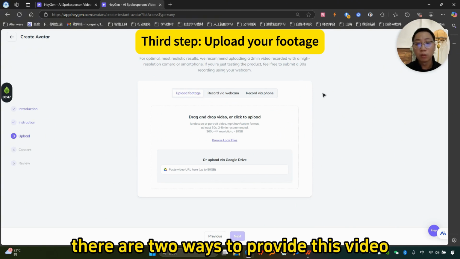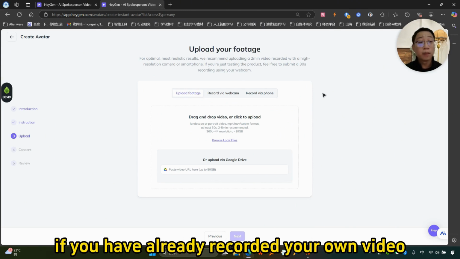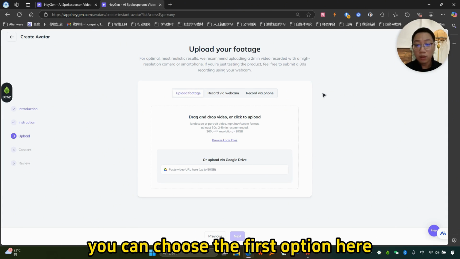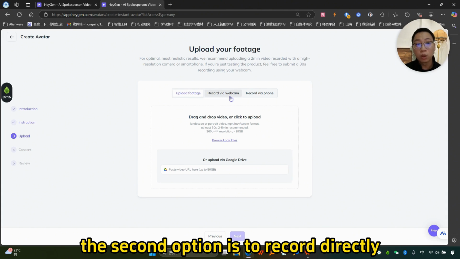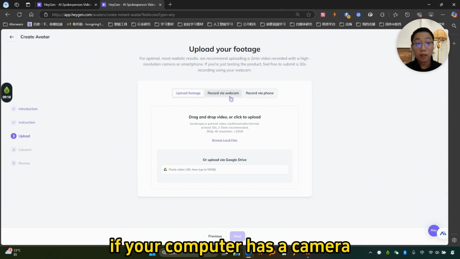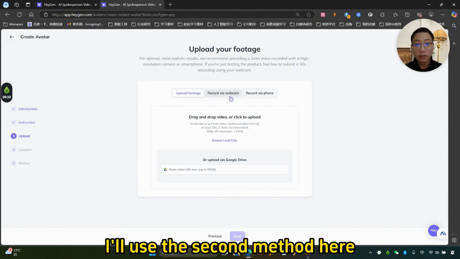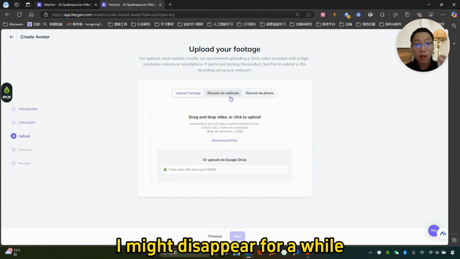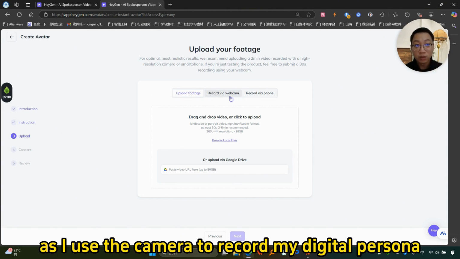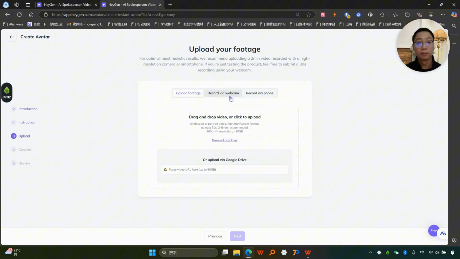There are two ways to provide this video. The first way, if you have already recorded your own video, you can choose the first option here and click to upload it. The second option is to record directly if your computer has a camera. For convenience, I'll use the second method here and record directly through the camera. So at this point, I might disappear for a while as I use the camera to record my digital persona.